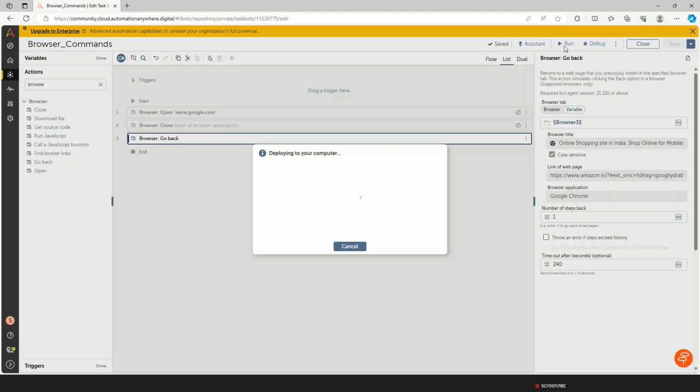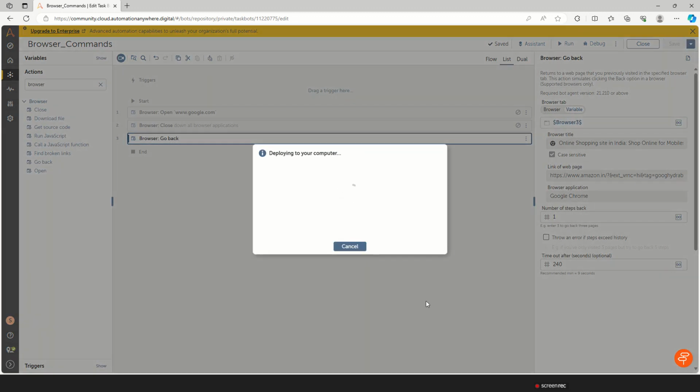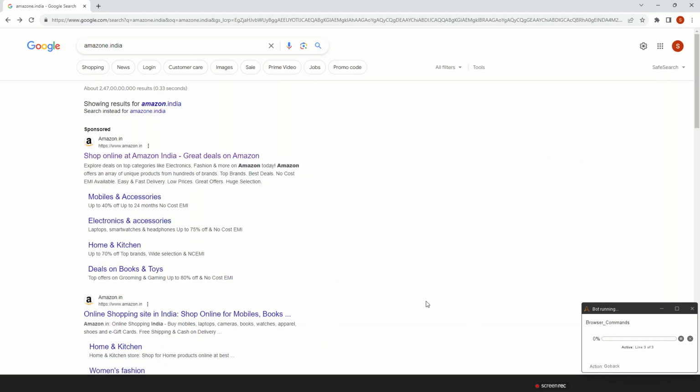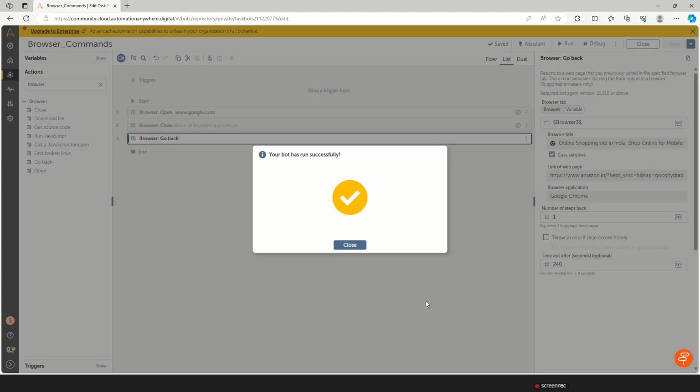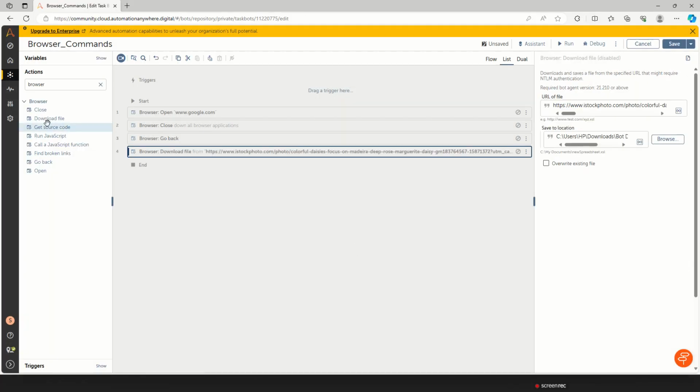Okay, I'm running this one. So Amazon.India I gave, right? So it will go back to that page. So the bot run is started. It is going back to the, see, it is going back to the first window. So using that go back command, now we'll use get source code.